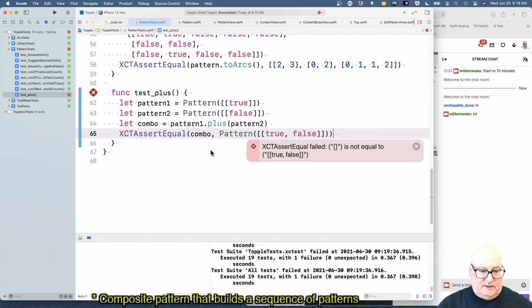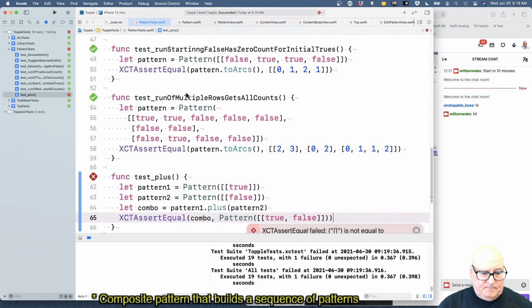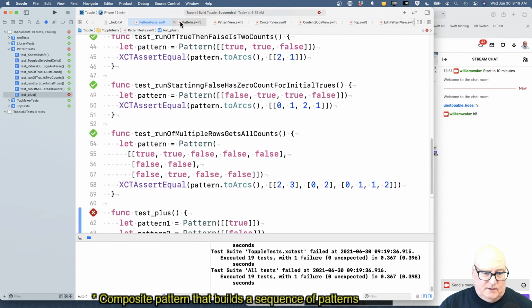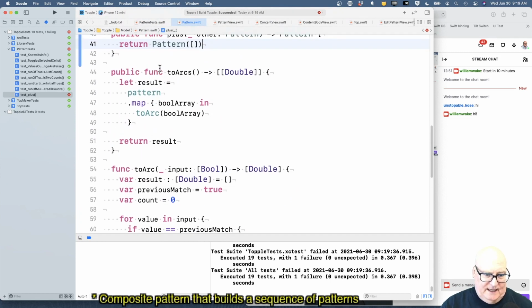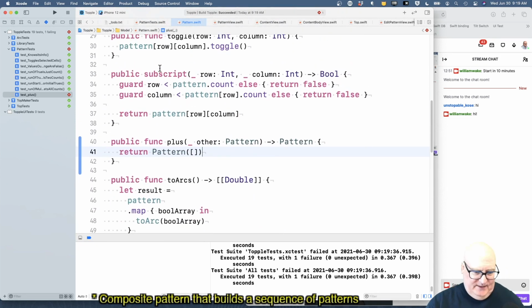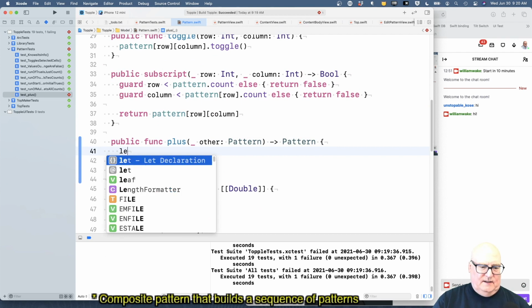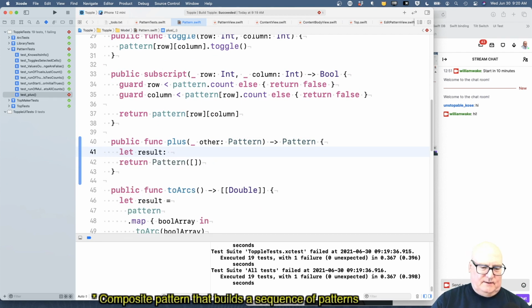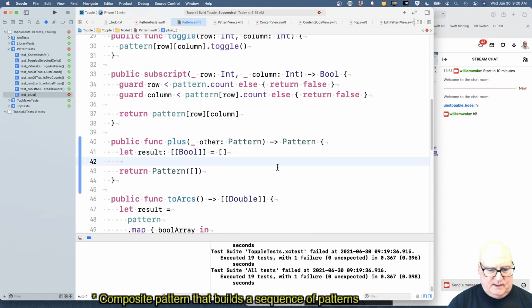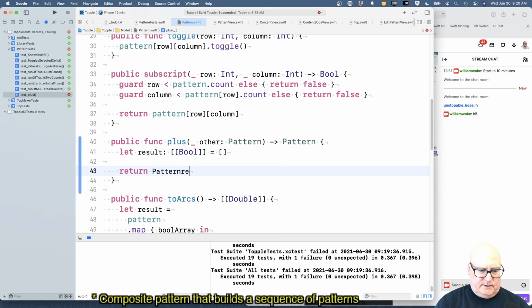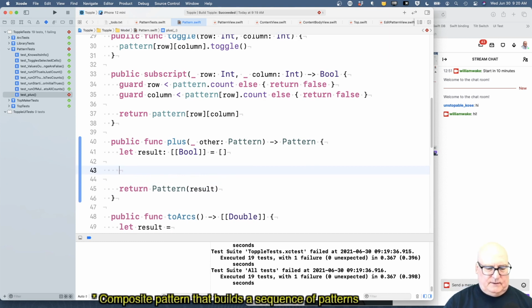Okay. Not equal to true, false. Okay. So, again, we're kind of in a... well, let's see. Let's let result of, how about, result of array of bool equals empty. And return pattern result. Okay, then we got to accumulate it.